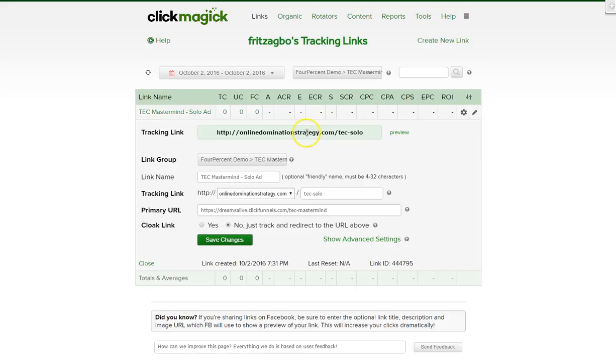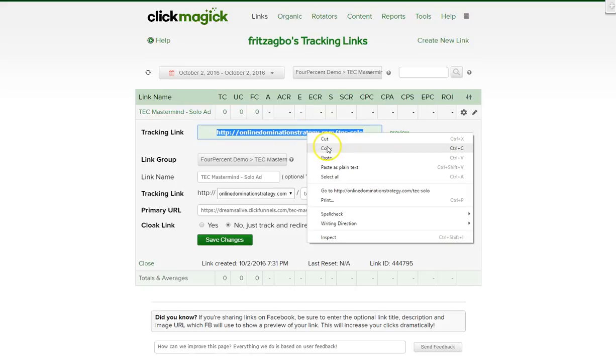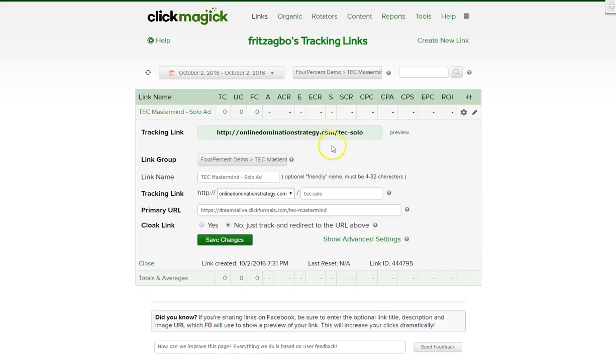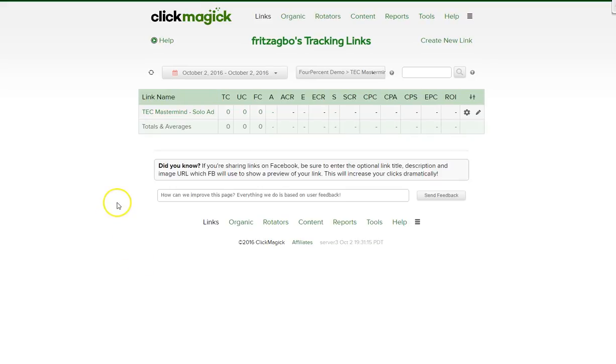So you can copy the link, just click on it, copy it, and then paste it somewhere, maybe in Notepad or some place that you can always get it and then use for your traffic. All right, so we are not done yet. We are going to actually let me close this up. We are going to now do our tracking.